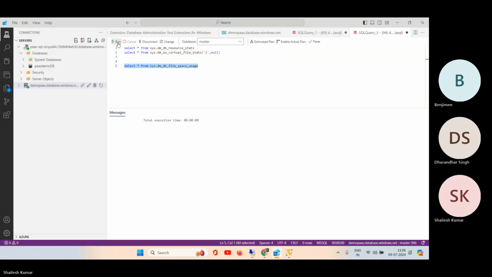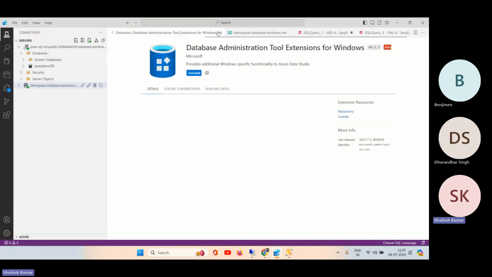No, this is totally wrong. Yeah, it is misbehaving, I think. This tool is misbehaving. See, it is taking time to execute the query. Connected to master. This is the ID, and we are not getting data. The extension is not working properly.